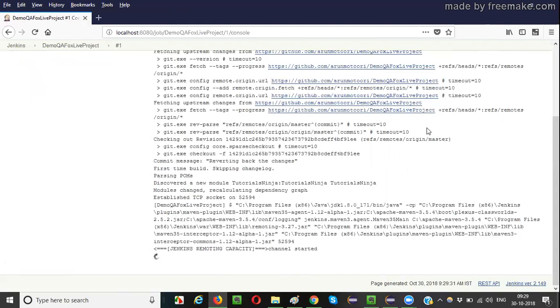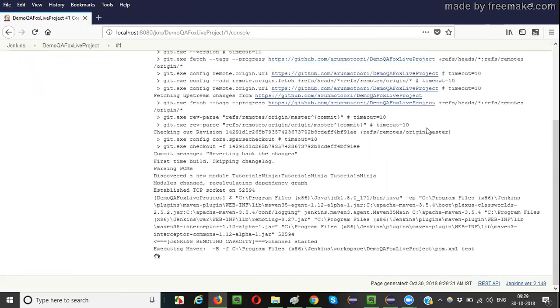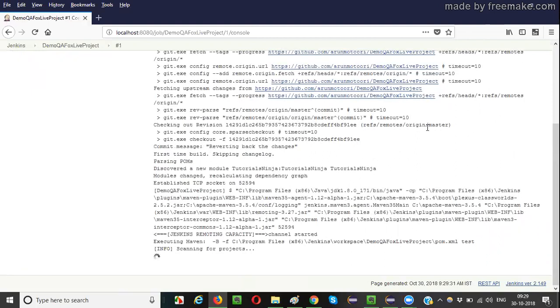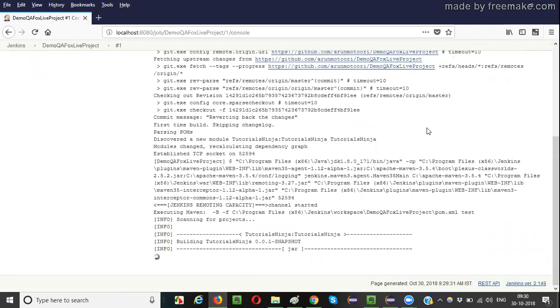Let's see whether it will execute the scripts or not from here. From Jenkins, will it be able to execute the scripts or not? Let's find it out. Scanning for the projects.